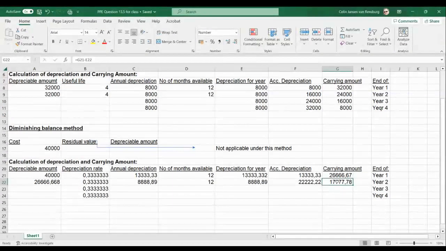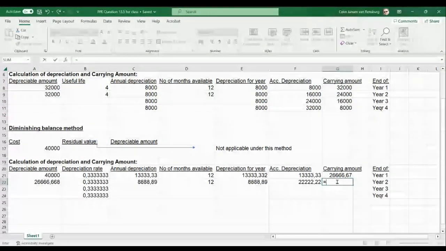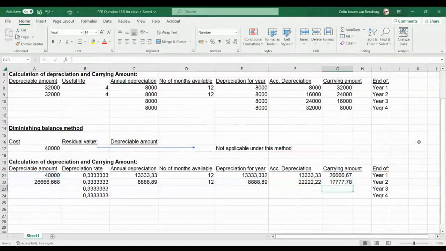So the carrying amount will be the cost at the beginning of the year, which is in A21, minus our accumulated depreciation, which is now in F22. Right, so that gives us 17,777. Is that correct? Let me just see.